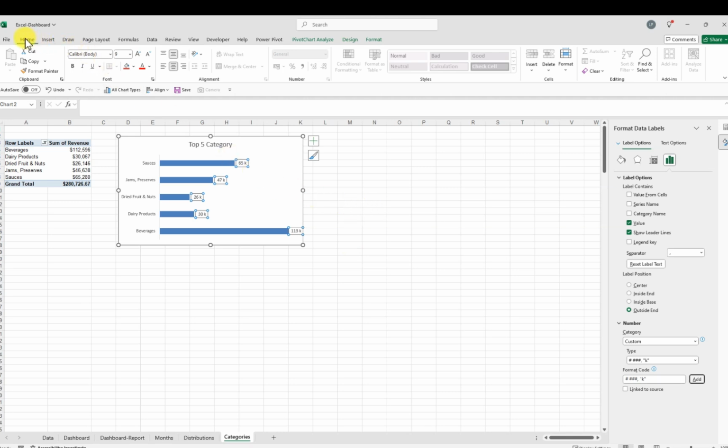So we go to our home tab, and we are going to sort it from the smallest to the biggest, or from the biggest to the smallest. It depends on what we want. But we are going to be sorting it from the smallest to the biggest. So go to sort.